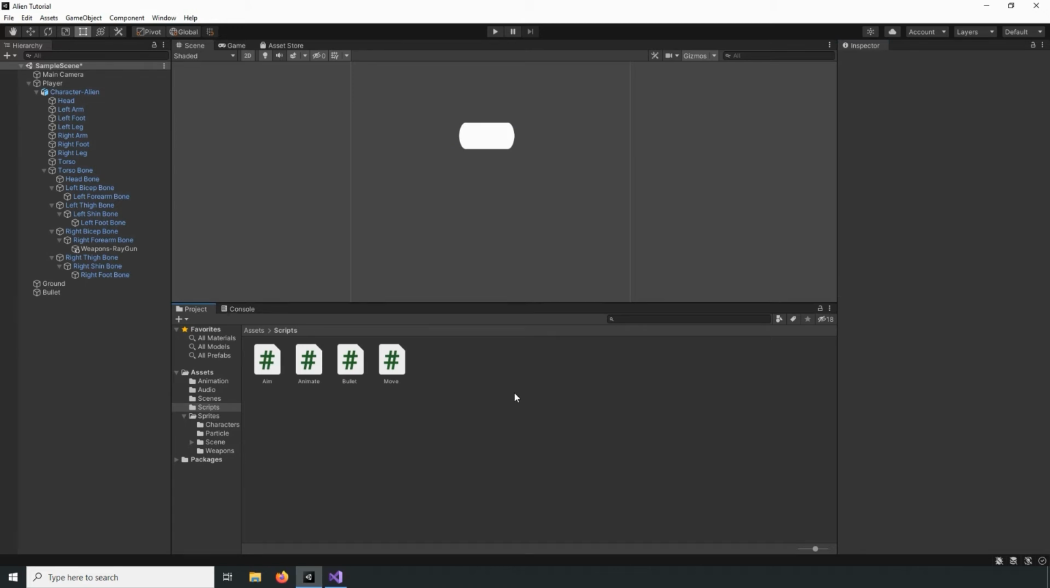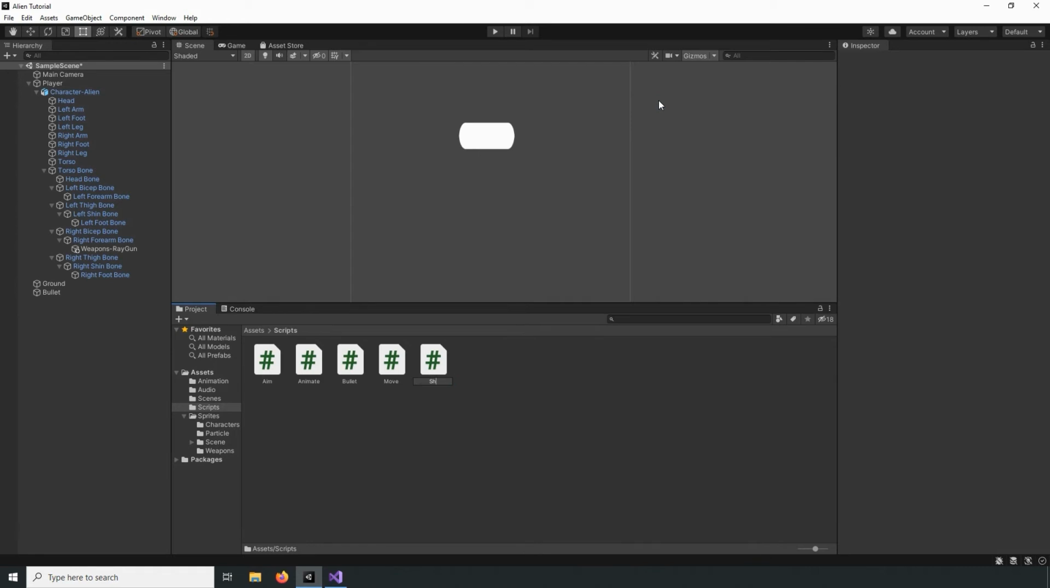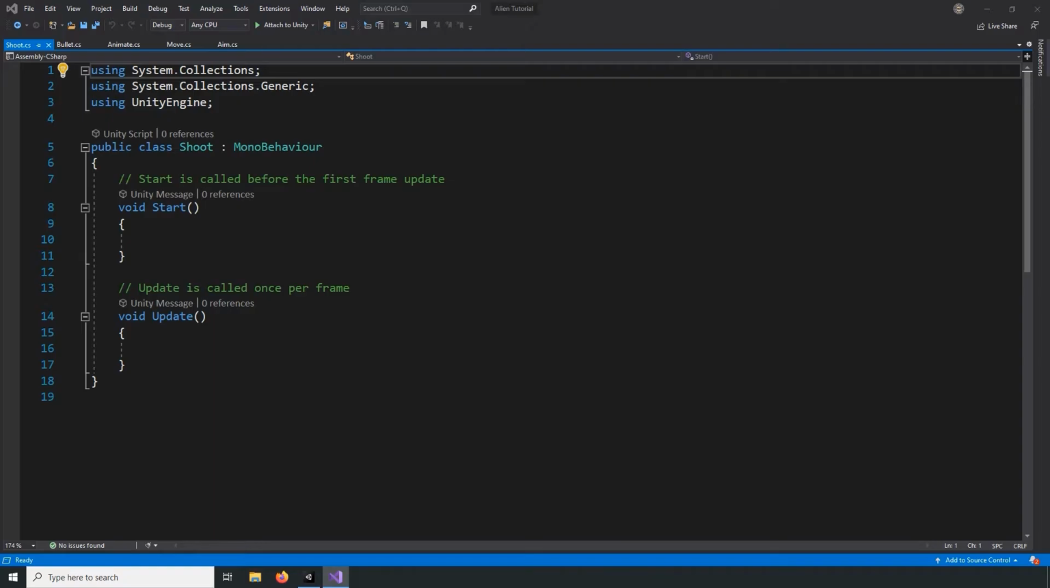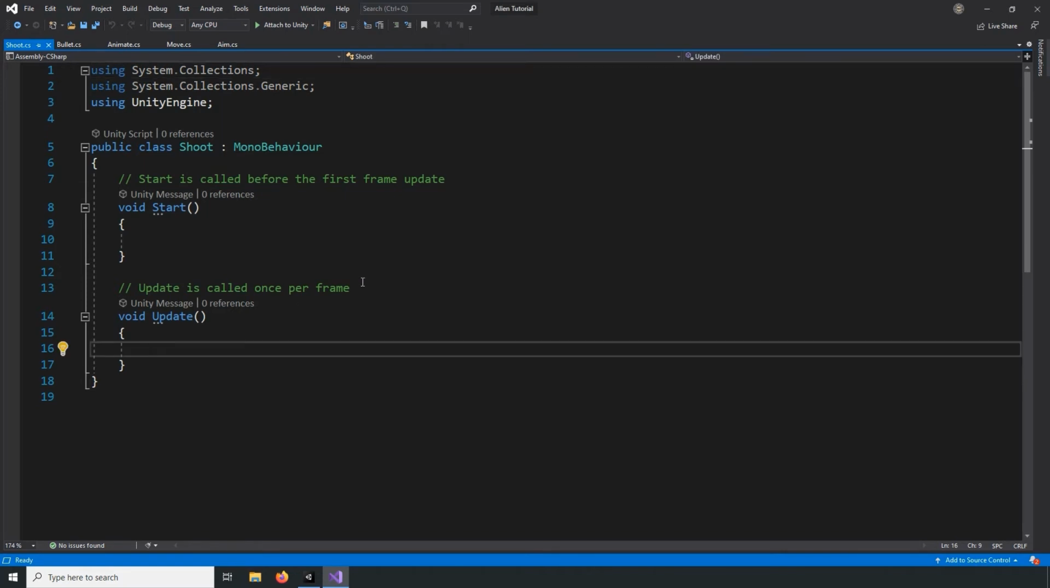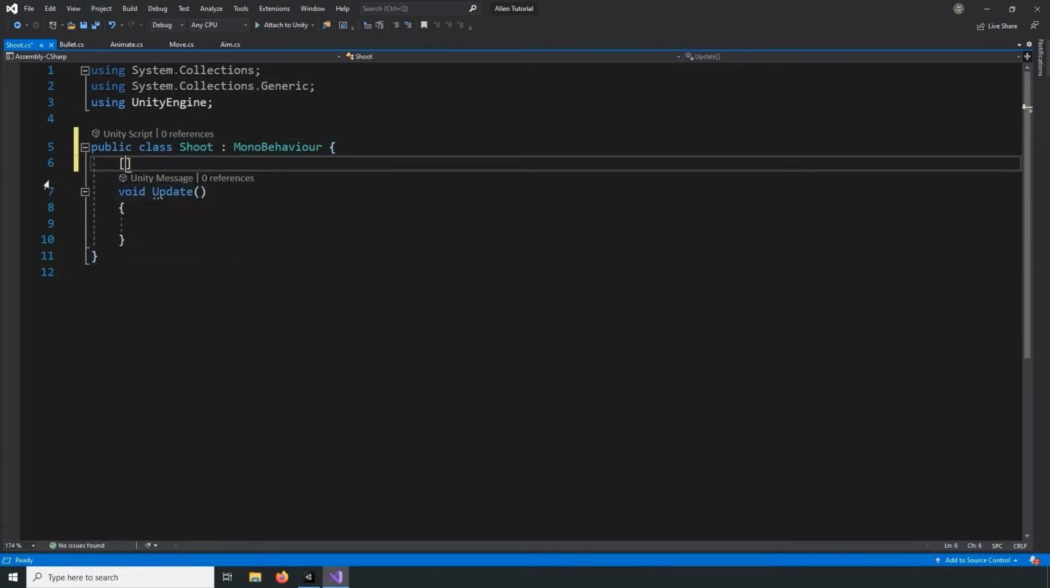To do that, I'll return to the project panel and right click. I'll navigate to create and select C# script. Let's name this script shoot and double click it to open it in Visual Studio. We can get rid of the start function right away, and let's add a few variables. First, we need a location to shoot our bullet from, so let's track that.